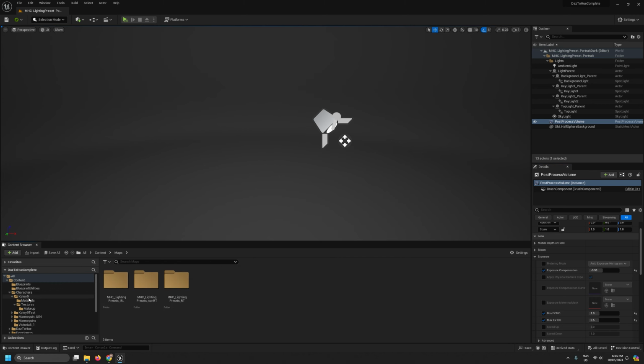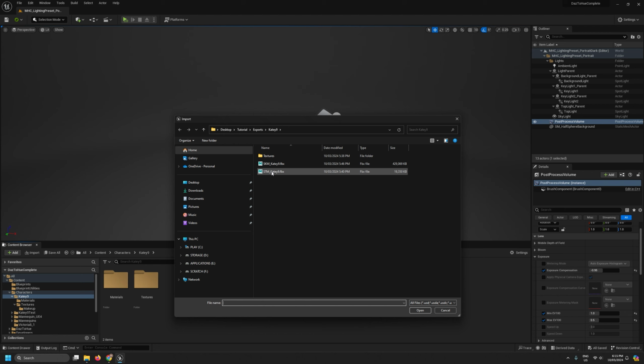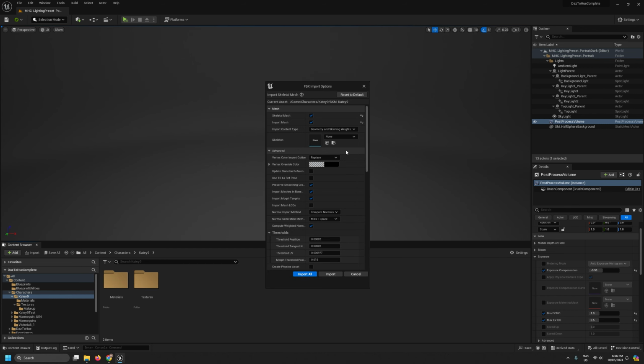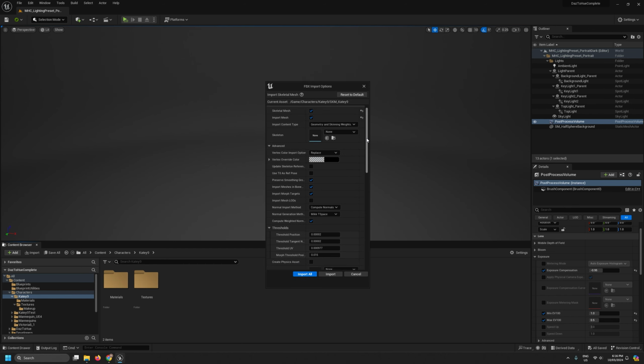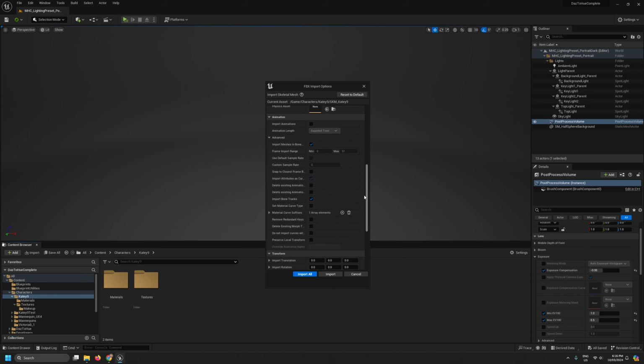We'll dive into this blank folder structure that I set up, and I'm going to import our character. So we want the skeletal mesh version, not the static mesh version that we used for Substance Painter. I'm going to import that. On the import options, I'll just scroll through slowly so you can see there's nothing unusual going on here.